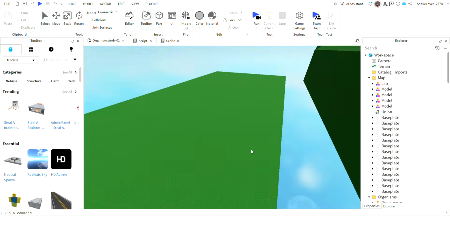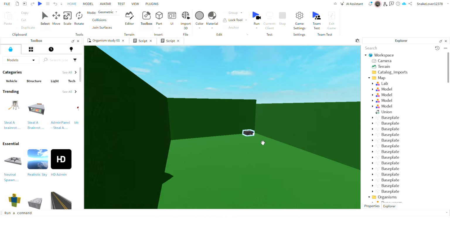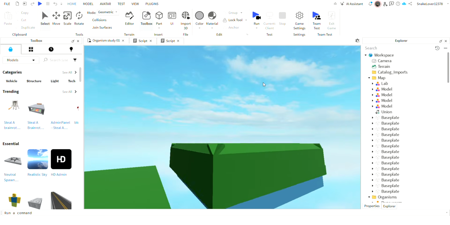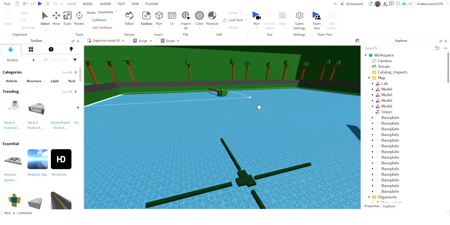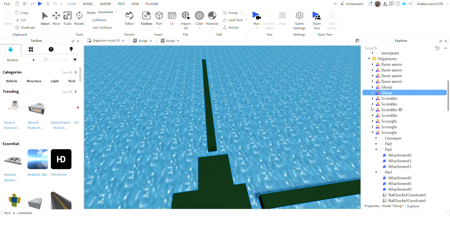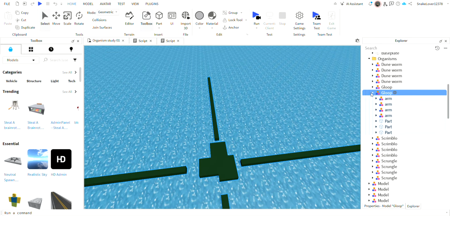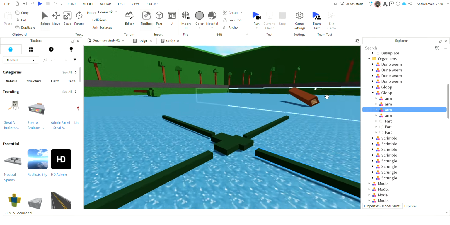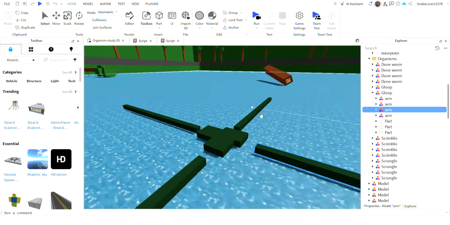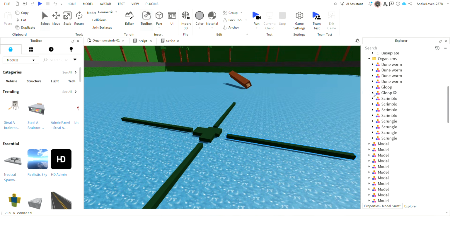So, let's just get rid of that because we don't need that anymore. Bring the lab over here, and let's go ahead and create a new organism. And for the gloop, well, it's just a bunch of organism 1. It's a bunch of scrungles as the arms, and they all just move forward, causing them to move.